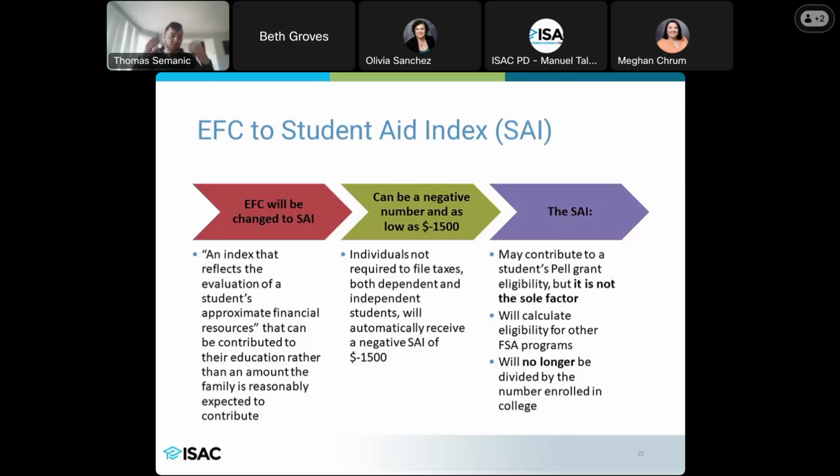Hopefully this gives some parents some relaxation, a little bit of resolution, kind of needing there to know what that means. So hopefully that's a good change. The student aid index can also be a negative number. It can be as low as negative 1,500 now.